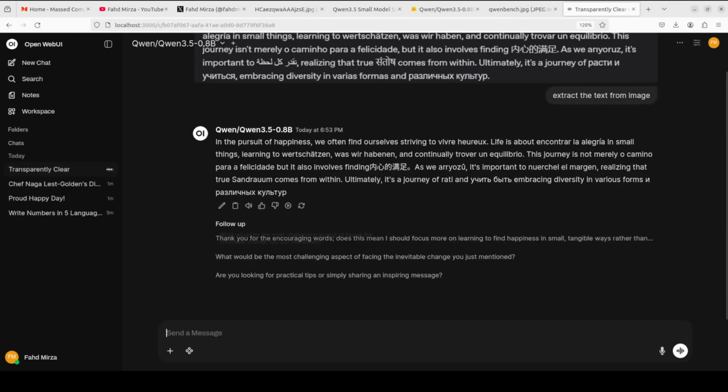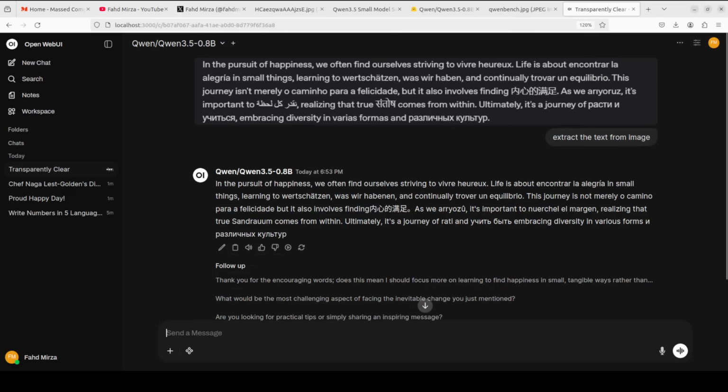Now, as it's a multimodal model, I have asked it to do an OCR. I just gave it this multi-language image and asked it to extract the text. And visually checking quickly, I don't think it has done a bad job. In fact, it has got most of it right. There are some errors here and there. Given the model size, we can ignore it. So not bad at all.